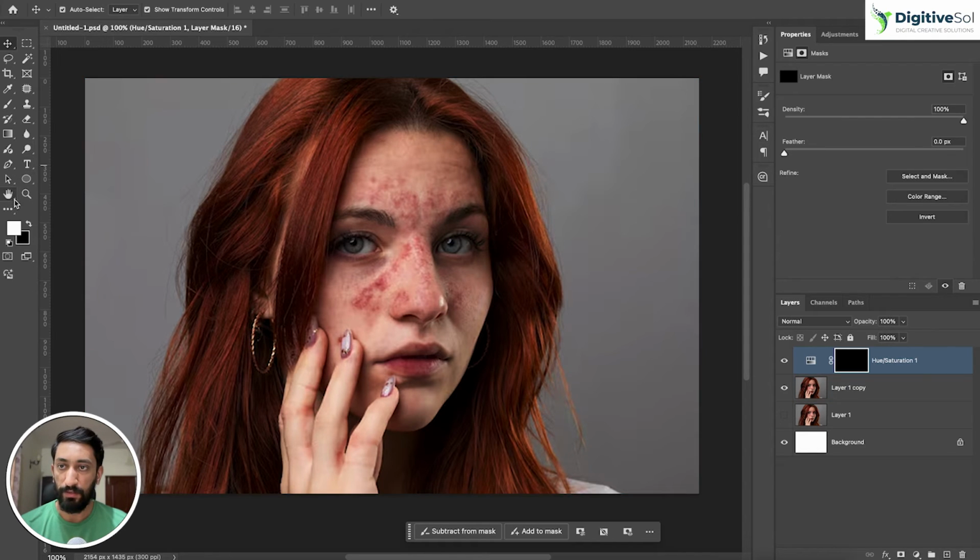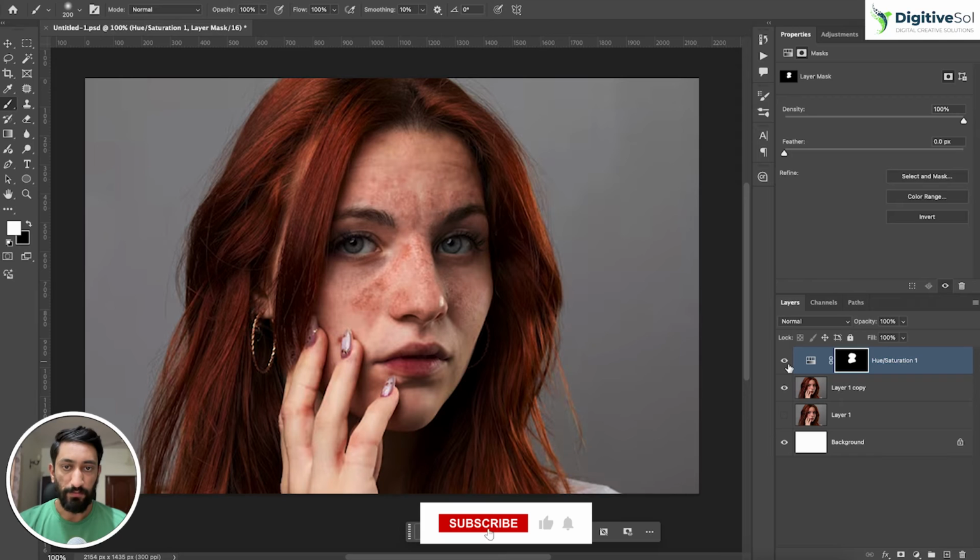Okay, now you can grab the brush tool, and with the foreground color as white selected, you can also adjust the opacity and the flow from here and just simply start brushing those areas where you want these red patches to go away. Okay, so that was the impact. It can be clearly seen.